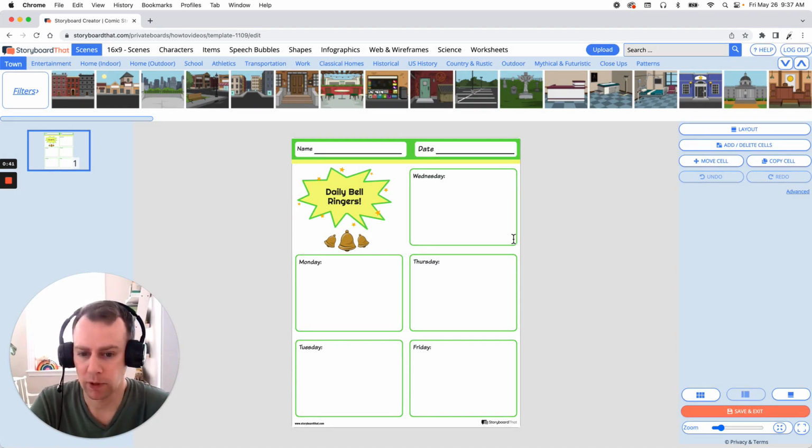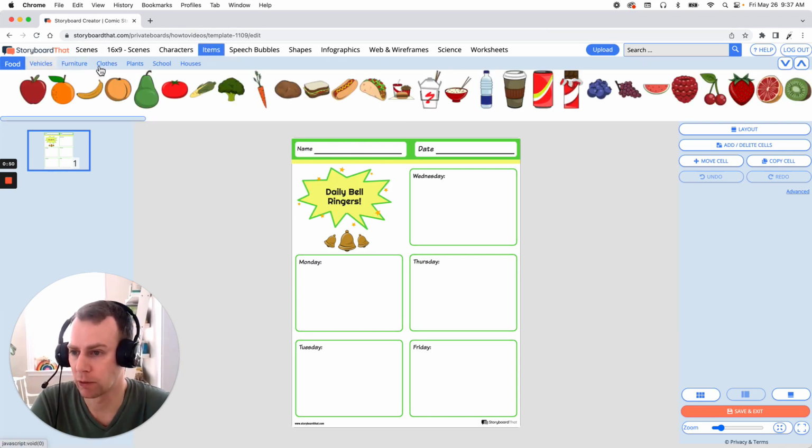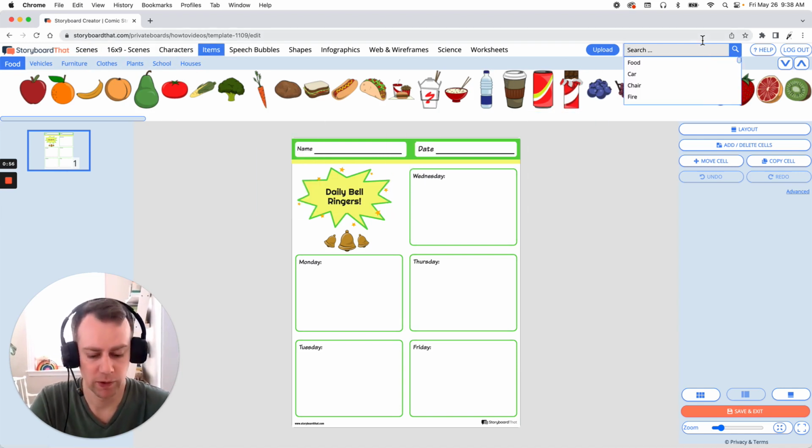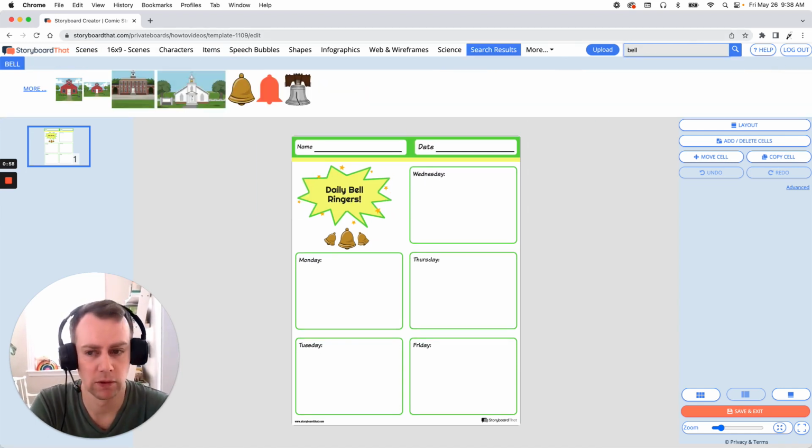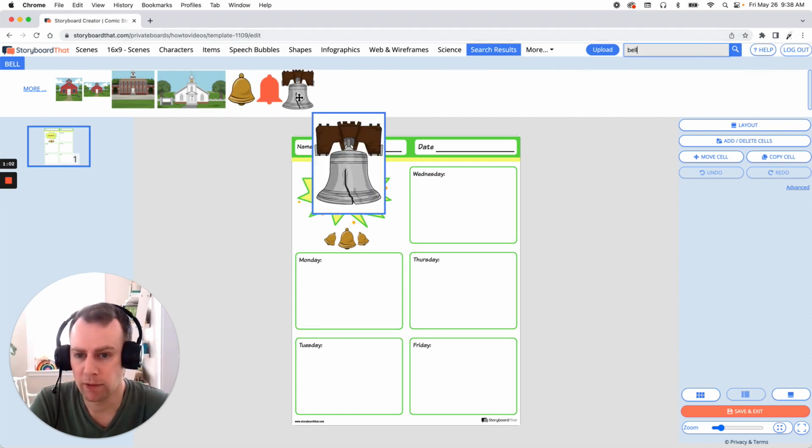So first I would like to add an item. I like these bells, but let's see what other bell options we have. Now you can browse the items menu up here, go through all these great categories, but if there's a specific item that you want, you can search for it in the upper right hand search menu. So let's look up bells. Okay, we got a few options. This is the bells we already have, but we have this Liberty Bell here. So let's take this one.